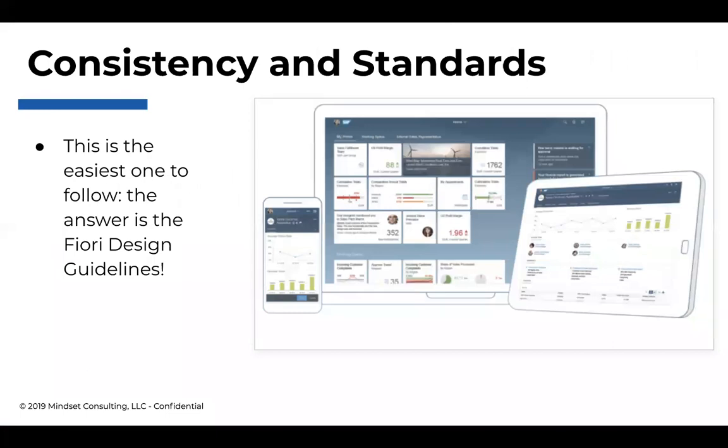Consistency and standards, a super easy one to follow. One of the core principles of the Fiori design language is consistency. So if you get to know the Fiori design guidelines, if you understand how they're building applications, it should be no problem to make your apps consistent. This way, if you have 10 different developers on your team working on 10 different apps, they might do different things. They'll certainly behave and interact differently, but they should all have the same look and feel. They should all match the Fiori design guidelines. It should even match what SAP is doing.